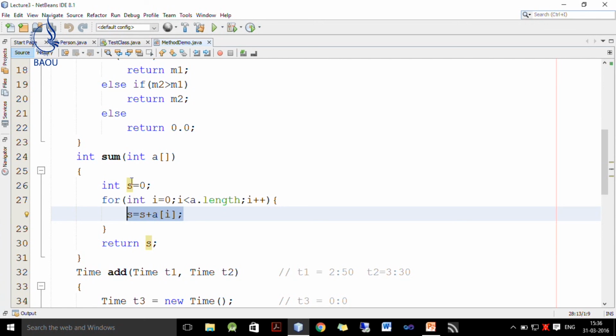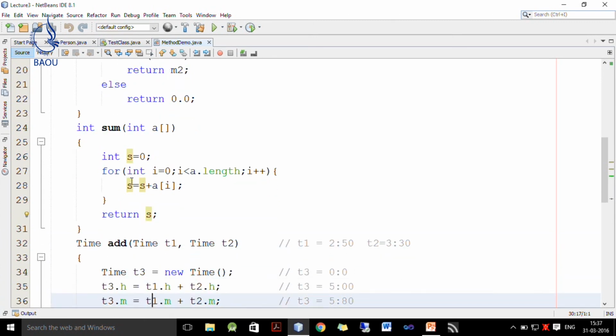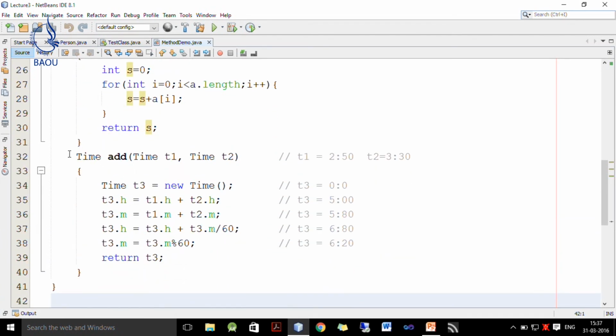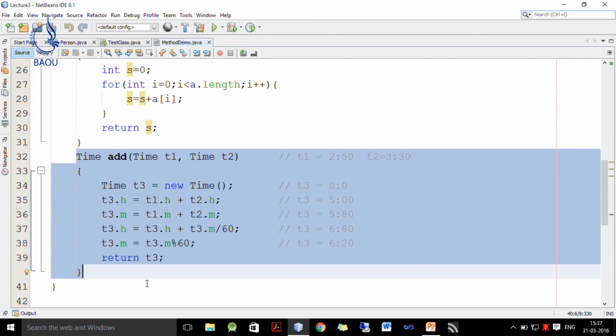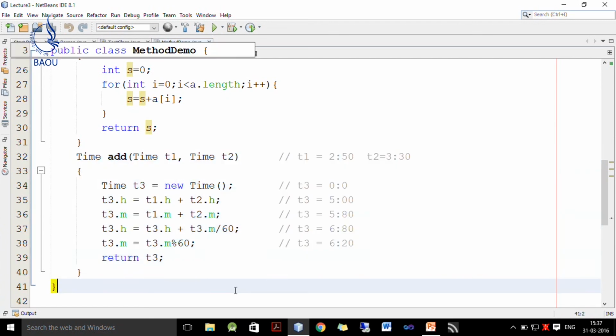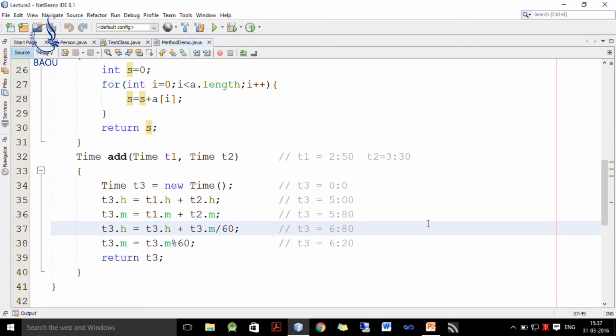That means, every time an element is added to s one by one. First element is added first, then second, then third, and so on, and finally, we get the sum of all elements inside s and we return s. So, this method takes an array as an argument and returns the sum of all elements to the calling function. Now, the next method demonstrates that we want to add two times, which are represented by t1 and t2.